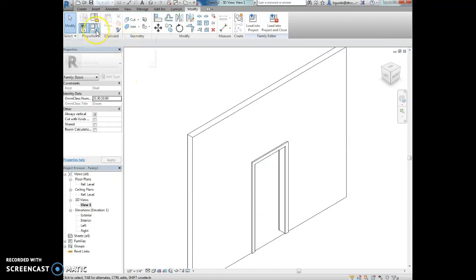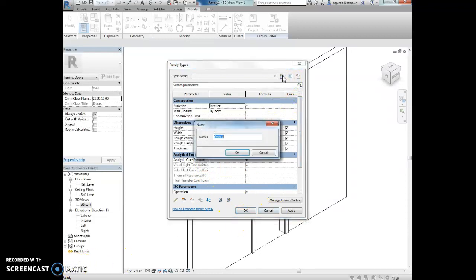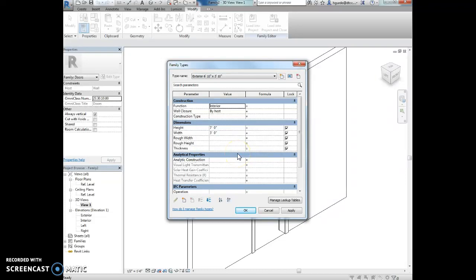Okay, we are going to select up here Family Types, and under Family Types we are going to select New. And we want to name this family Exterior 6'10" by 3'10". Now we're going to say OK, and then we want to enter the correct height and width for this. So this is supposed to be 6 foot 10 inches, and then down here we have 3 feet 10 inches. And then we're going to hit apply. And you saw the door actually hopped and made itself a little wider.